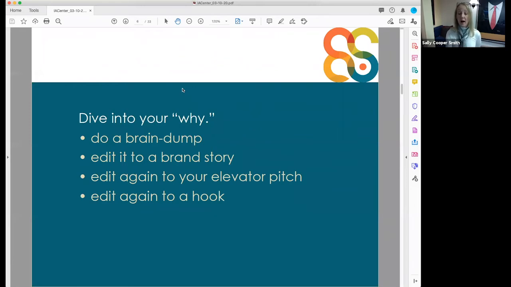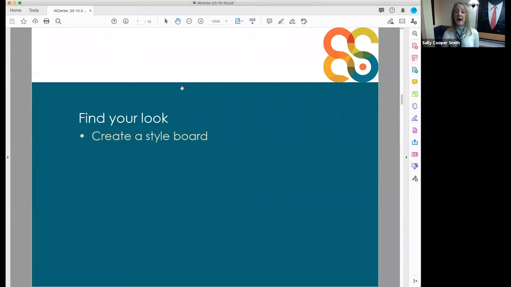You're developing your why. You've got those pieces in place. This is like baking a cake. These are your dry ingredients. Assemble that, set it aside. Now we're going to work on your look.